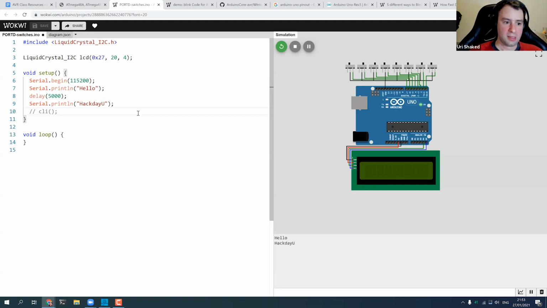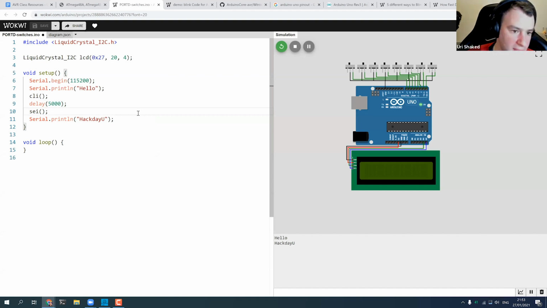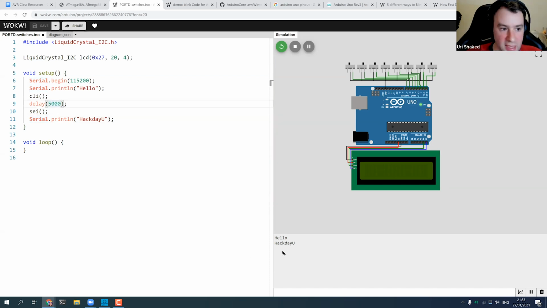But then see what happens if I disable interrupts while I'm calling delay. So I'm disabling it, calling delay, and enabling it again so I can see the output of the prints. And see what happens. It didn't delay. So delay also depends on interrupts. And if at some point you disable interrupts and then call delay, then delay is not going to delay at all. So that's one important thing to know.